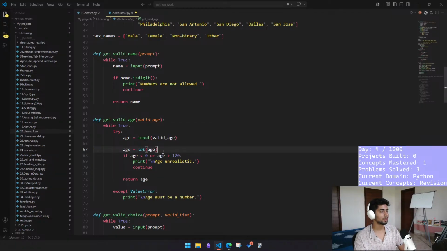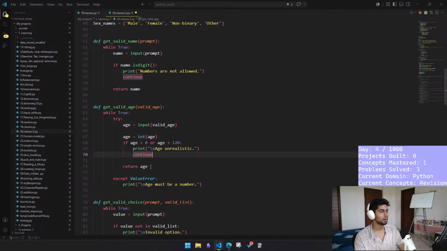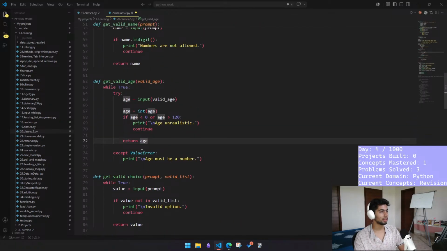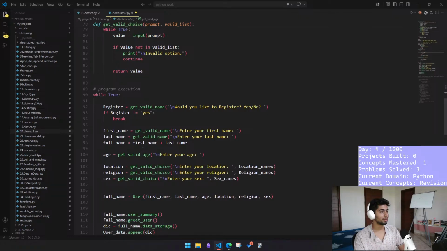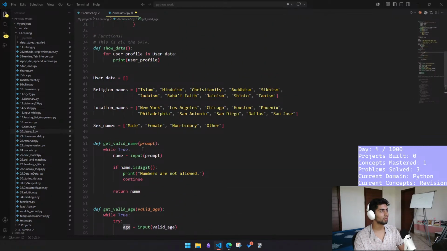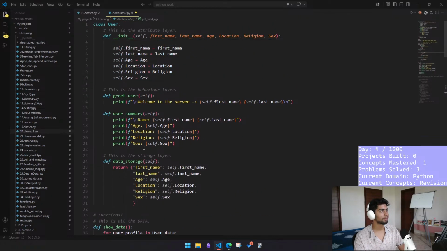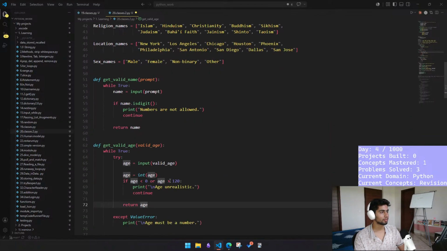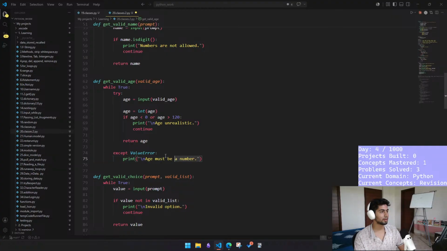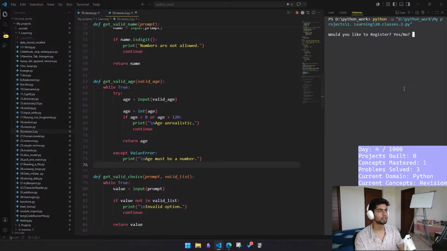Now the new age is equal to integer age, continue, age unrealistic, continue. Return age, so now that becomes the age which gets stored later using a dictionary that we store here. But this never becomes a part of this here. And then this must return a value error. Now I think that should work.